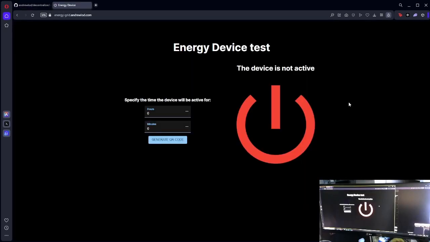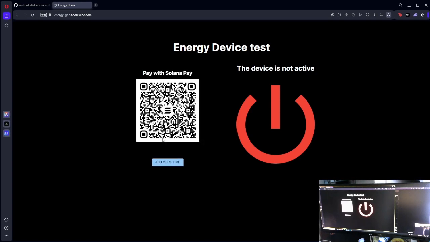And I will show you how this works right now. So here's my web server representing an energy device where you can specify for how long you want it to activate. So let's say I want to charge my phone for 10 minutes. I will specify here the 10 minutes time frame and generate the QR code. Now I'm going to grab my phone. I'm using the Solflare wallet, but the Phantom wallet works just the same. I'm gonna scan the QR code.